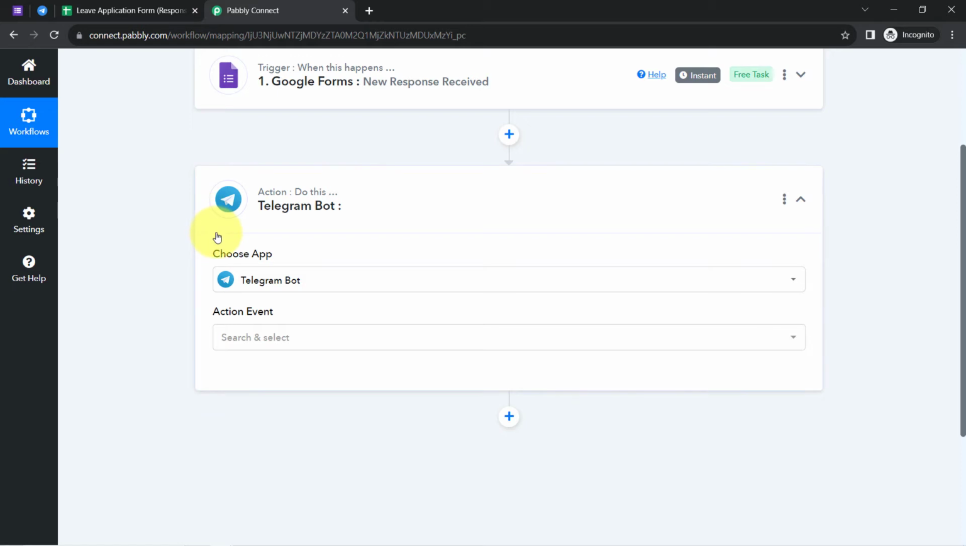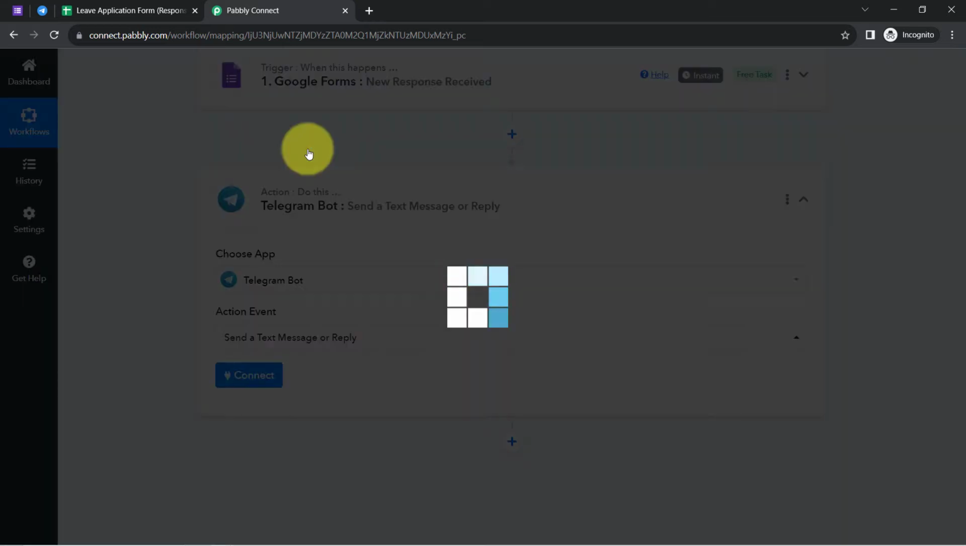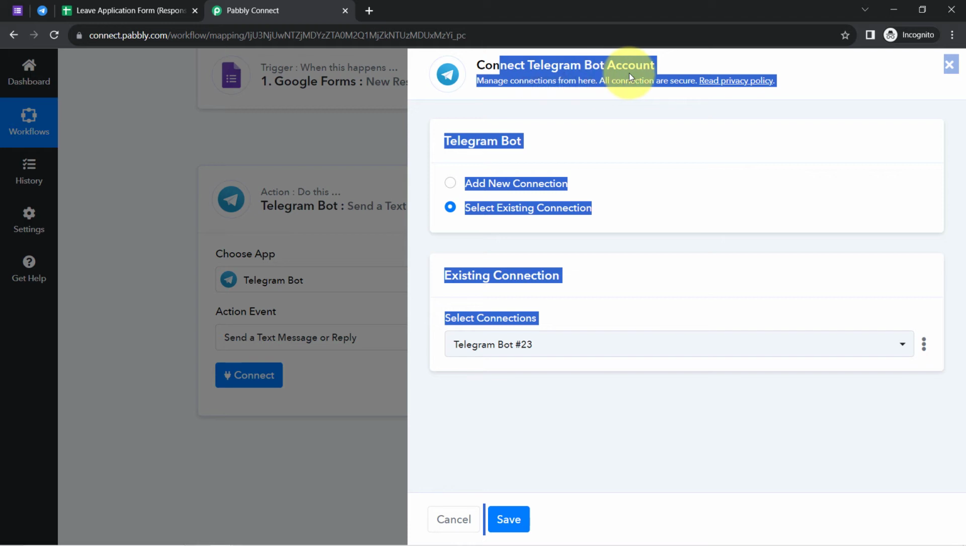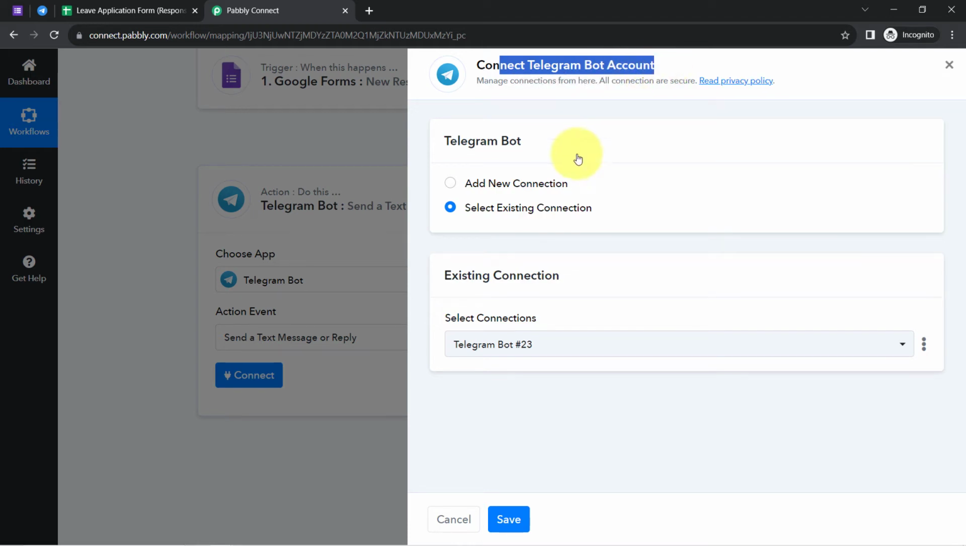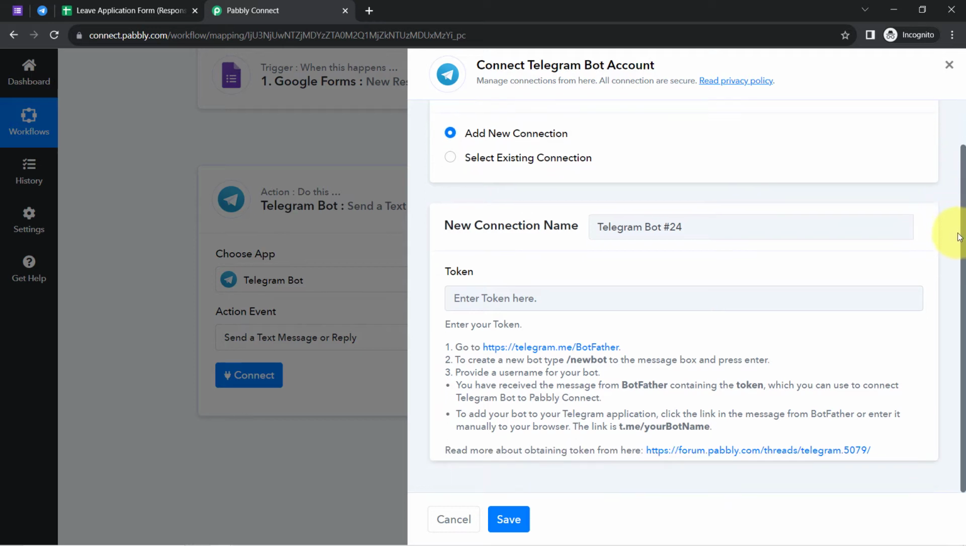Okay, coming back, the application is already selected. Now I'll select the action event, that is send a text message or reply, and just like we have connected Google Forms and Pabbly Connect, now I will connect Telegram with Pabbly Connect. For that, simply click on this add a new connection, and this is the most interesting part.